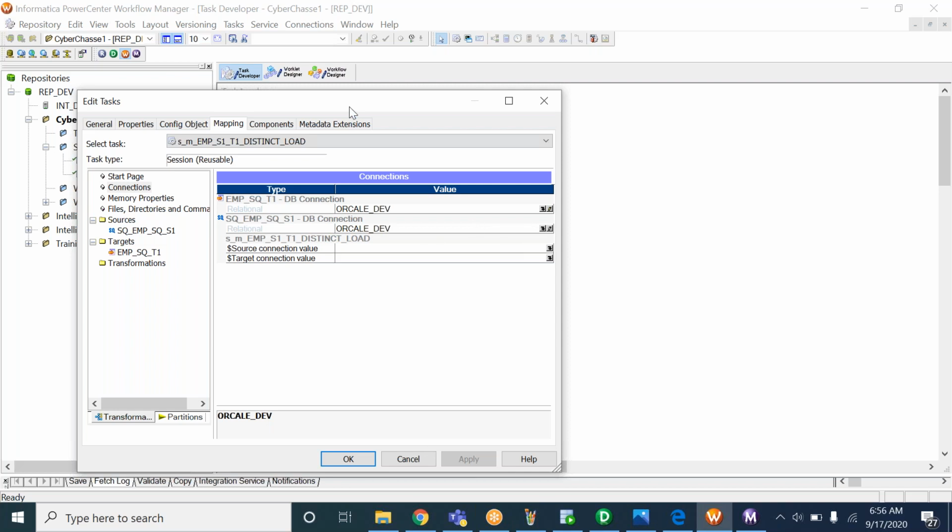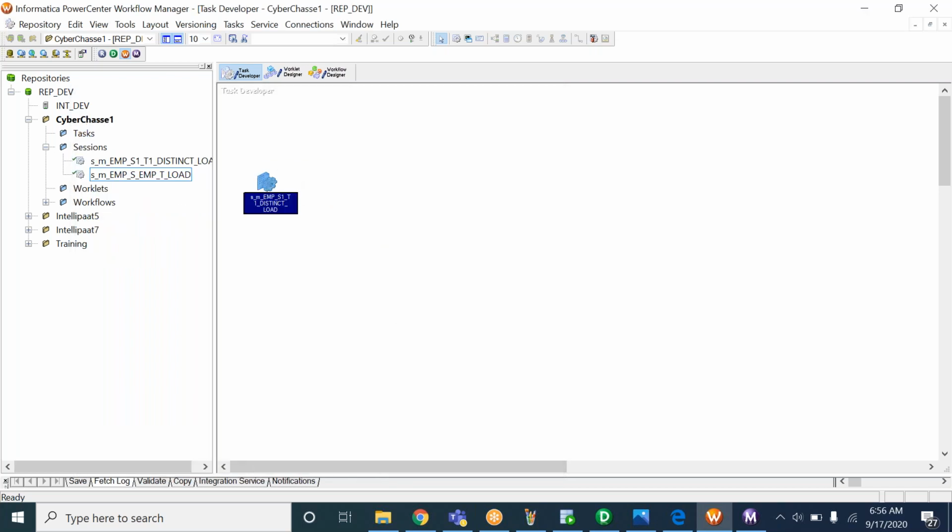Okay, so every time we don't need to create a connection, we no need to give the connections here. So we can just create a session task, leave it. If there is any change inside the connection, then only we have to change to the new connection.